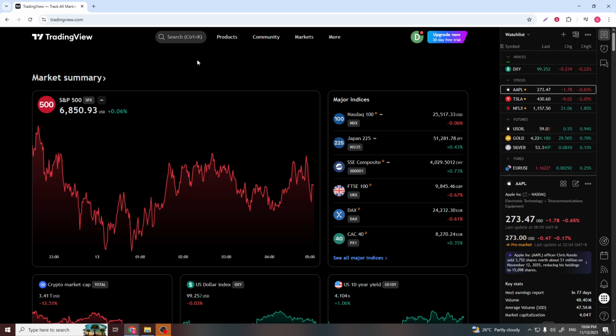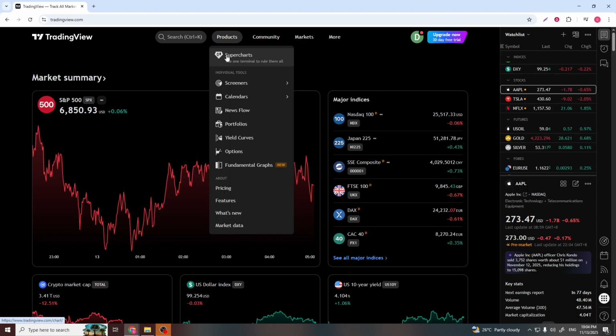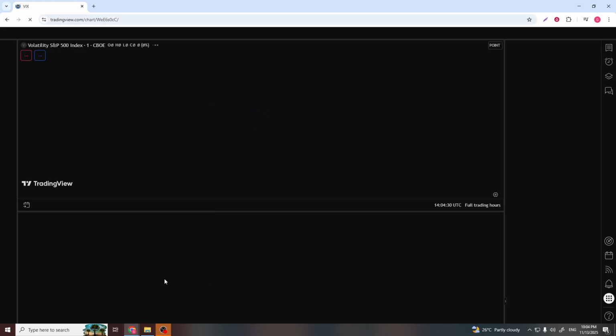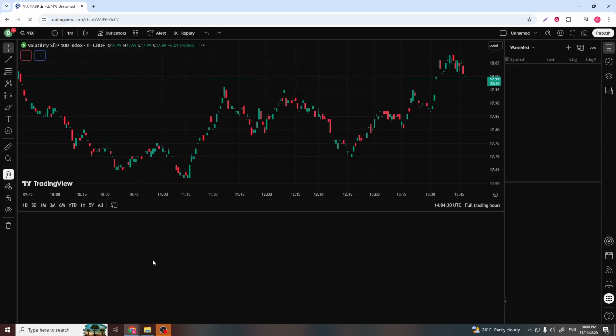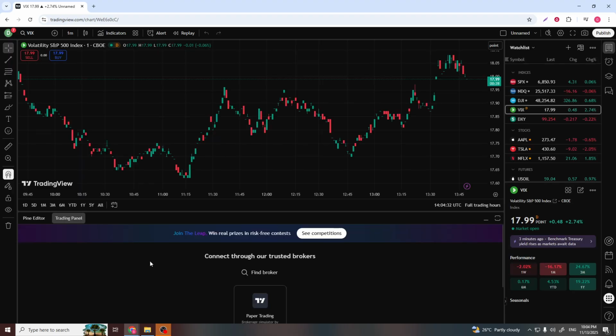Next, look for the section labeled Supercharts. It's a powerful tool on TradingView that allows you to access detailed and customizable charts, which is essential for making informed trading decisions. Click on the Supercharts link, and this will direct you to the charting tool, where most of your trading analysis will occur.